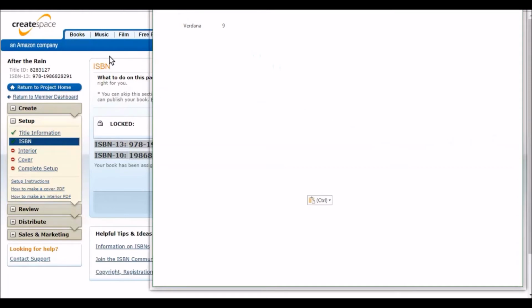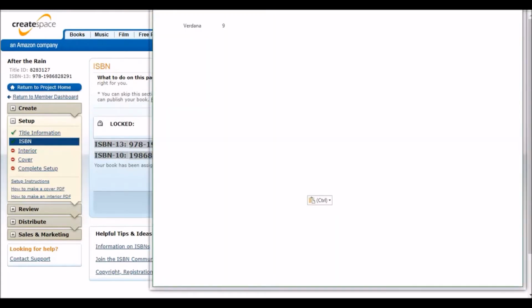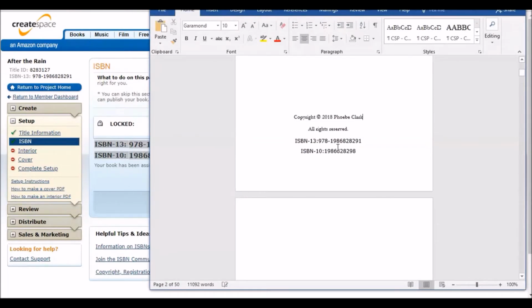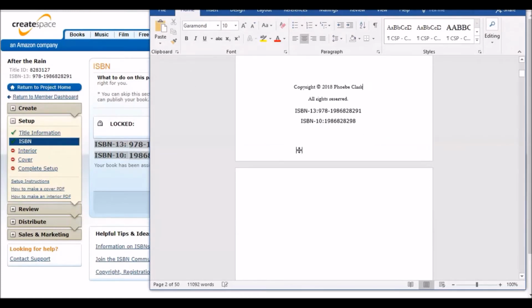Okay, it's just taking a few minutes to load back up. Okay, and now we're back into our copy. It's After the Rain too. So whatever title that you put there, that's what you're going to do. You want to save this document.